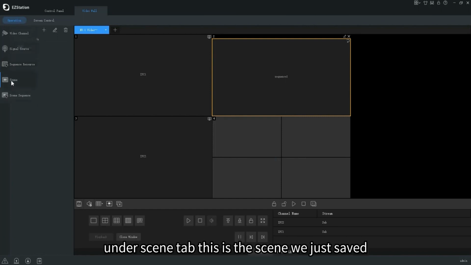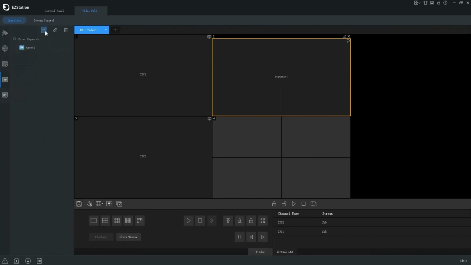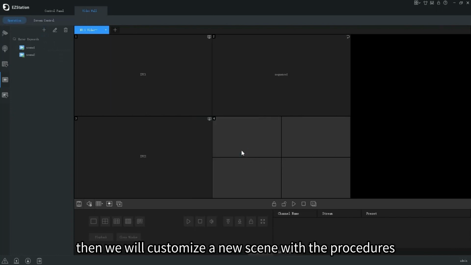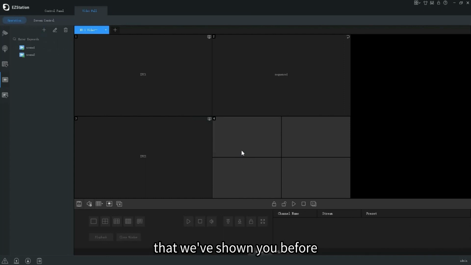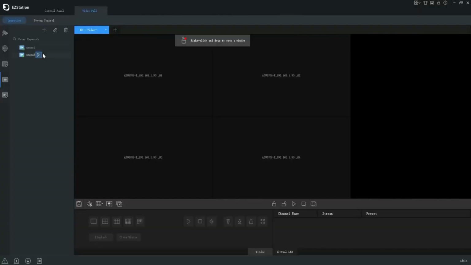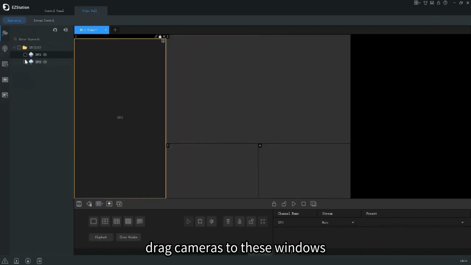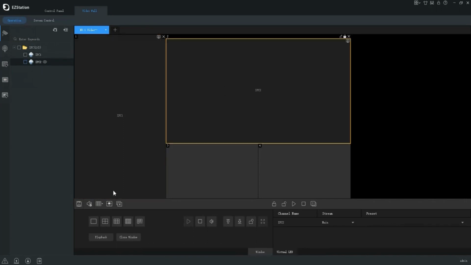Under Scene tab, this is the scene we just saved. We can also create a new one. Input a name in the field. Then we will customize a new scene with the procedures that we've shown you before. Select a window layout. Drag cameras to these windows. And save it as scene 2.